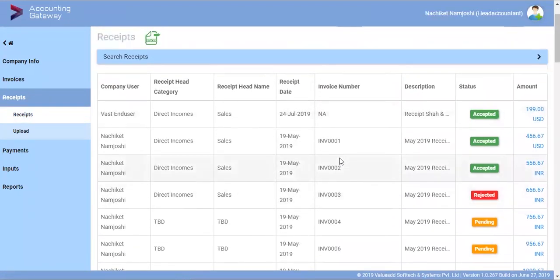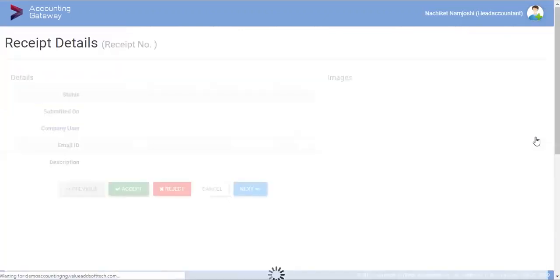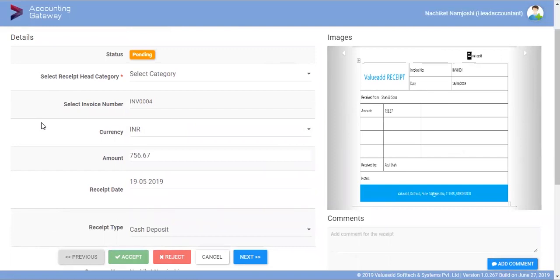Now there are three statuses of the transactions. One is pending, another one is accepted, and the third one is rejected. Once the company uploads the payment or receipt or any transaction, it goes into pending state. Let's click on pending receipt. Now we are in pending receipt. You can see the image and details of the receipt also.